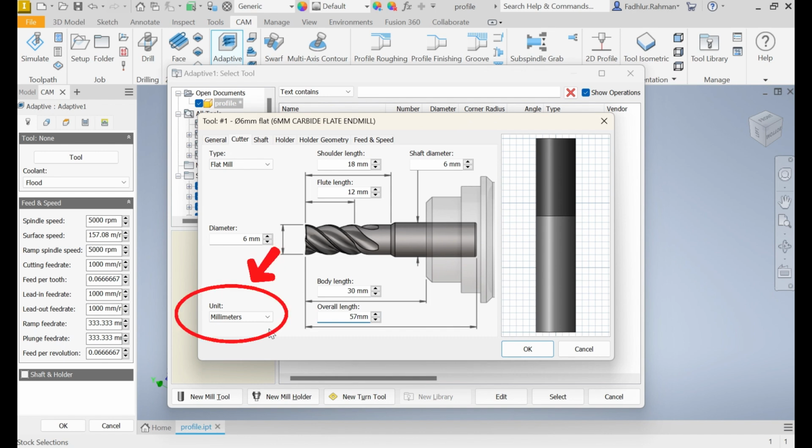Also, make sure to select the correct unit of measurement, either millimeters or inches, depending on your machine and tooling standard. All of this information is crucial. If any of these dimensions are incorrect or don't match your actual tool or machine controller setup, it could result in tool crashes, incorrect machining, or damage to the CNC machine.